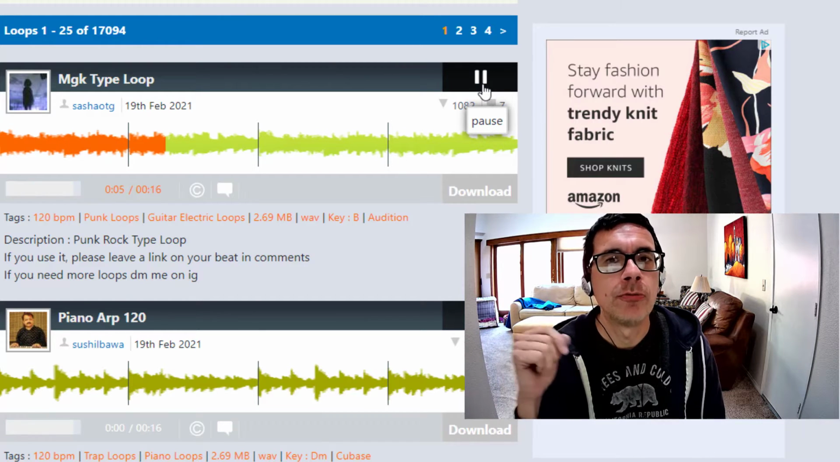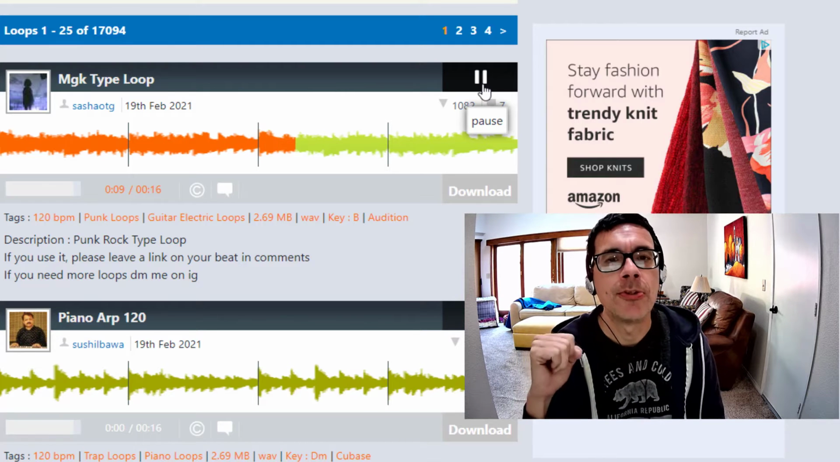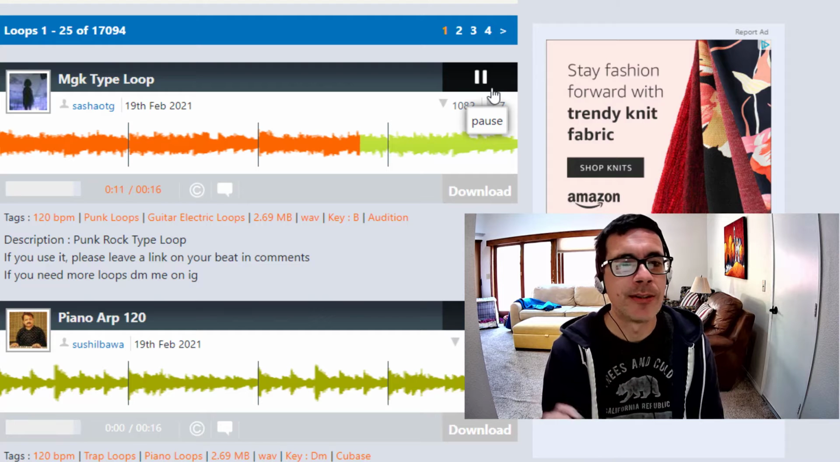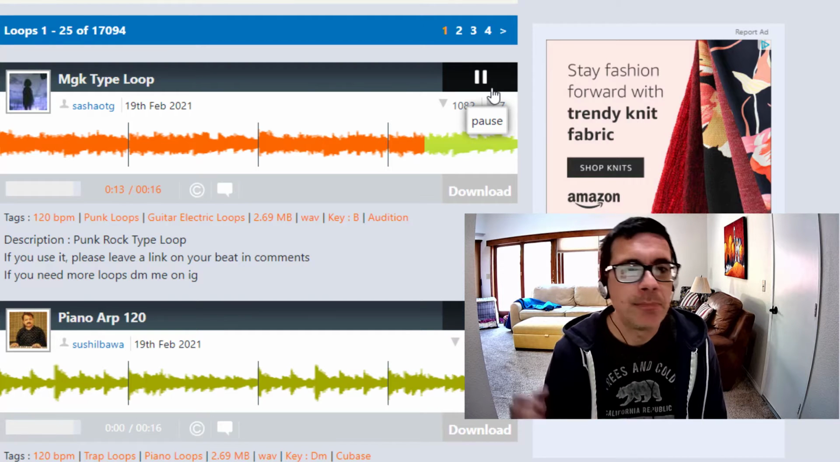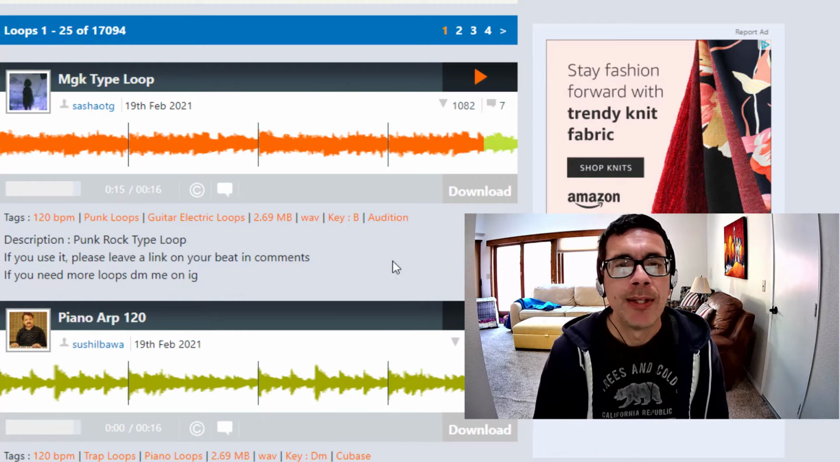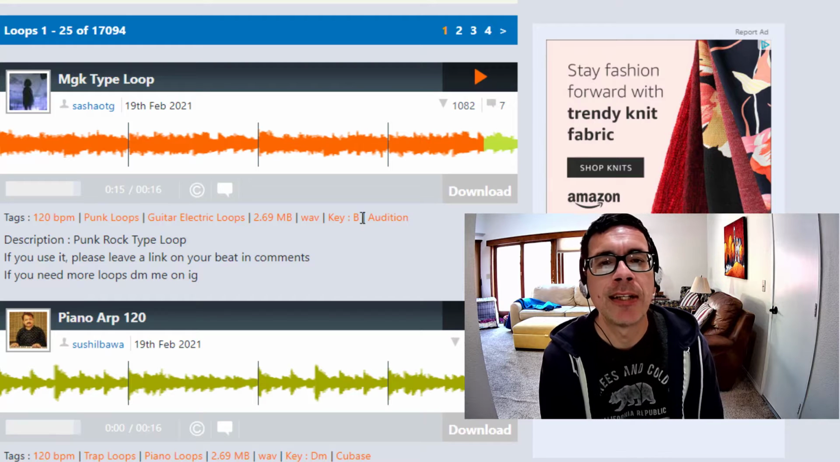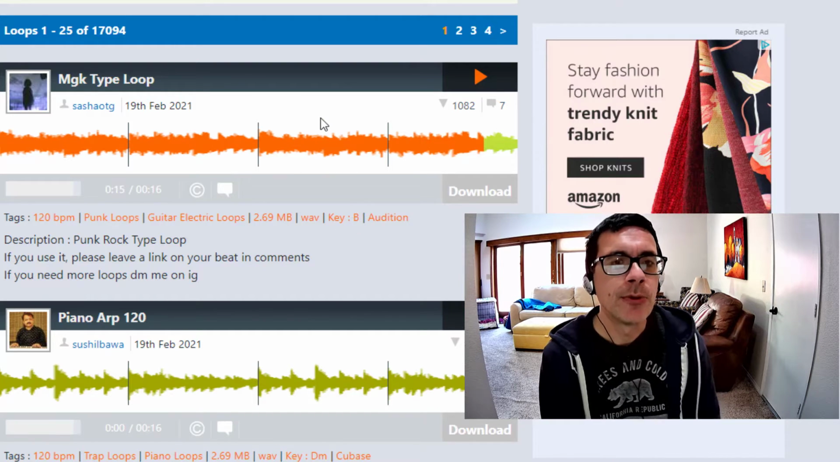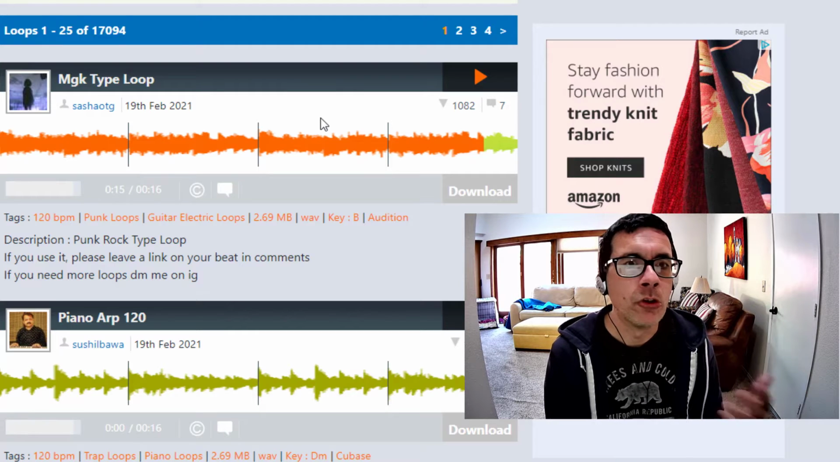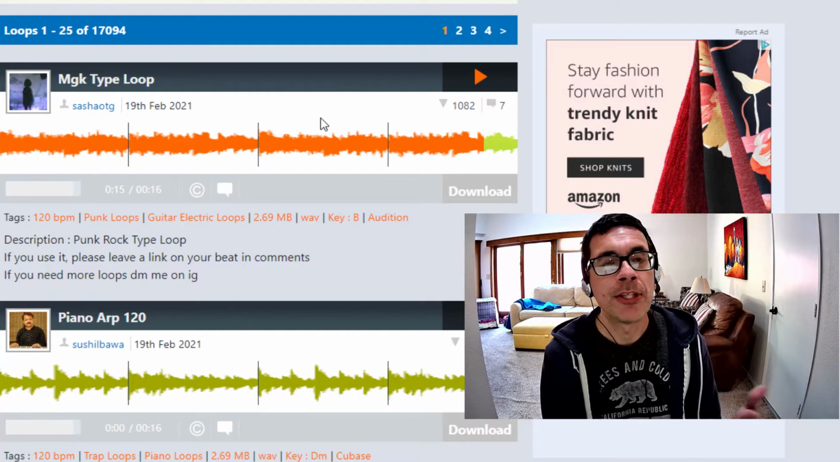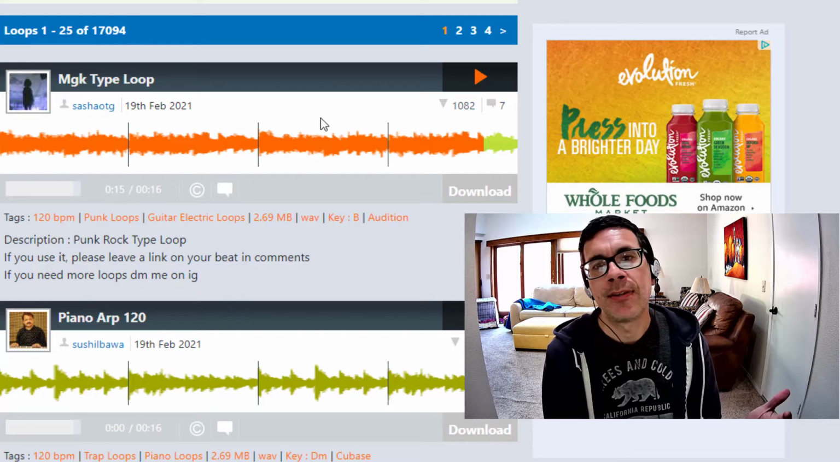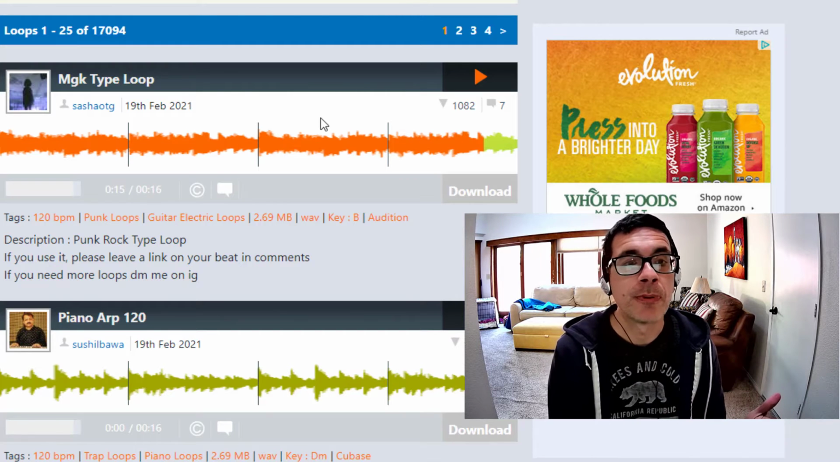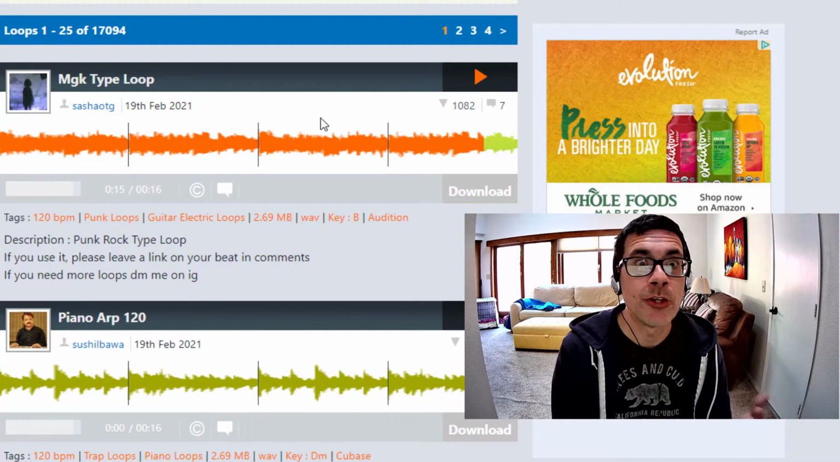1 and 2, 1 and 2 and 1 and 2. You can hear the drums almost want to come in here. Boom ba boom ba ba doo ba boom ba boom ba. Now you see here, when you look at it, it's in the key of B. So if you kind of like this, then you would want to find other loops that are also in the key of B, and they're also at 120 beats per minute, and you might find that there's some synergy here.